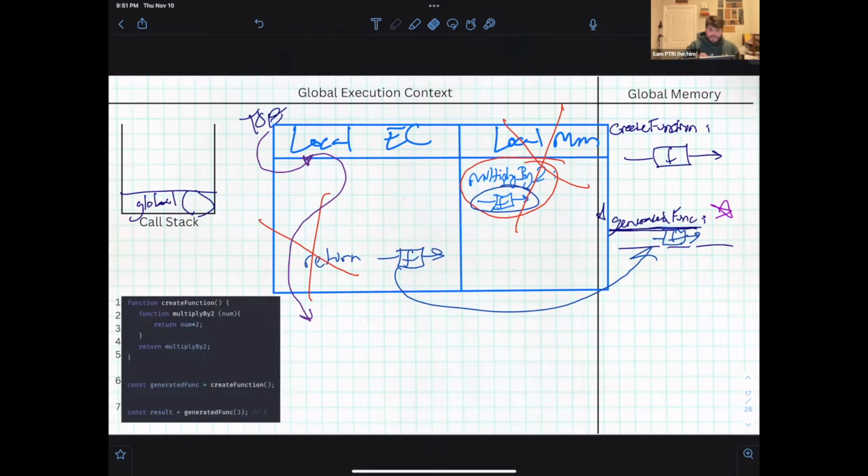Okay. So we just wrapped up line 6. What happens next? Now in the global memory, we declare a new constant with the label result, and we set that equal to the evaluated result of generated func. Awesome. Passing in what as an argument? Passing in the number 3 as an argument. Fantastic. What is currently stored in the label generated func?